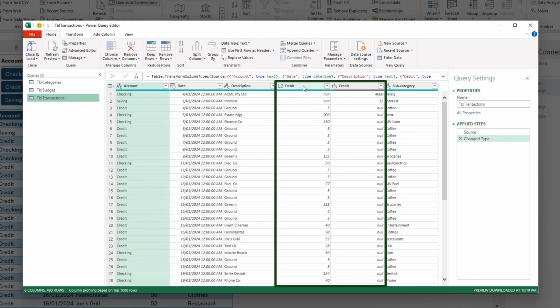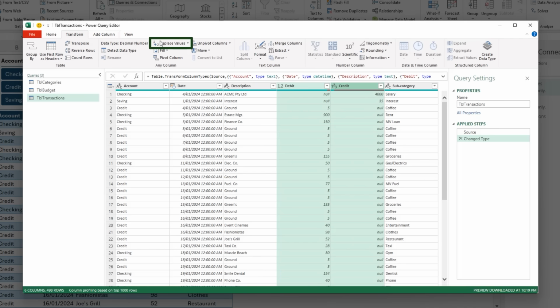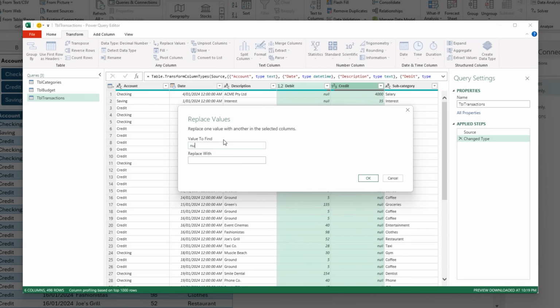Now you notice here the debit and credit columns have null values where cells were empty. And ordinarily this would be okay, but I need to perform a calculation on these columns in a moment and it will fail with null values. So with them selected on the Transform tab, I'm going to replace values. The value to find is null. Now Power Query is case sensitive, so make sure you spell it with lowercase n. And I'm replacing it with a 0.